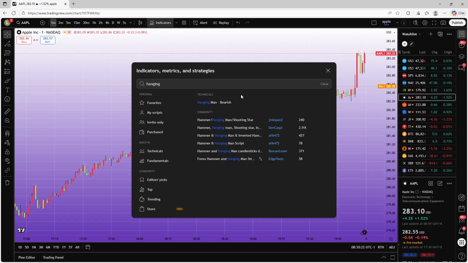Now, from the list of results that appears below, look for the one labelled Hanging Man Bearish. Take a second to make sure you're selecting the bearish version, since there can be similarly named scripts or other community indicators. Once you've found Hanging Man Bearish, simply click on it. After you click, the indicator will be added directly to your chart.